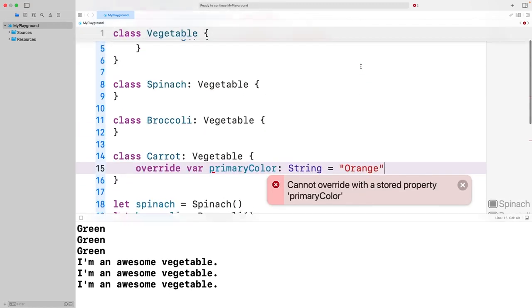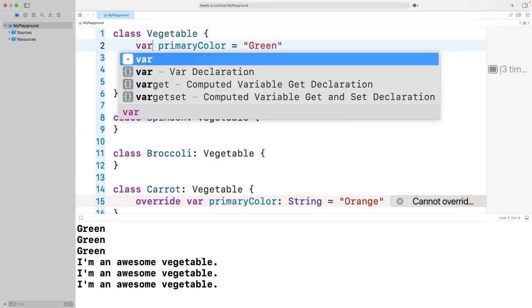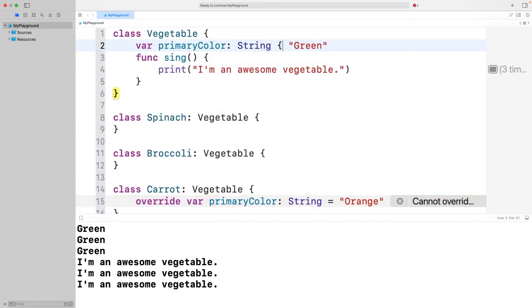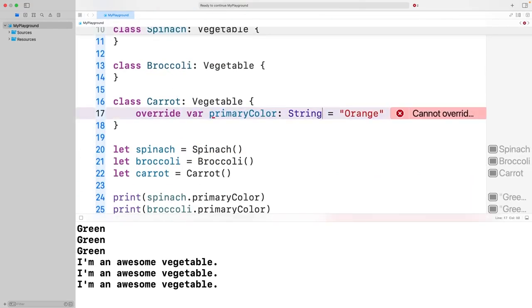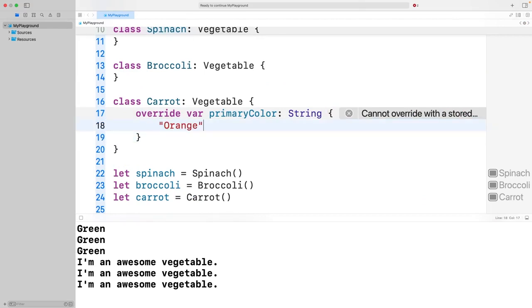So to demonstrate this, I change vegetable's primary color stored property to a computed property. Now I can successfully override the primary color property in the carrot class. When I run my code, the console log prints orange. It is clear that the carrot class overrides the primary color of the parent class. Let's try something similar with broccoli.